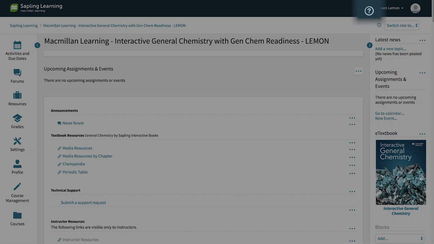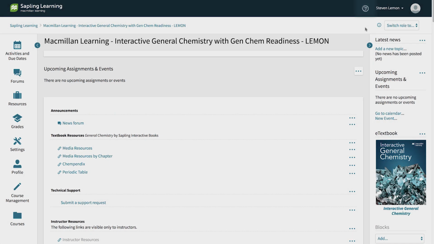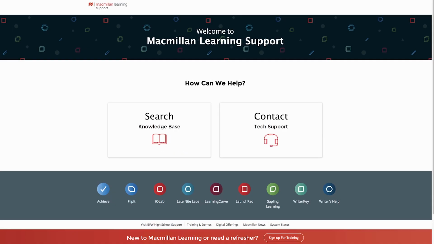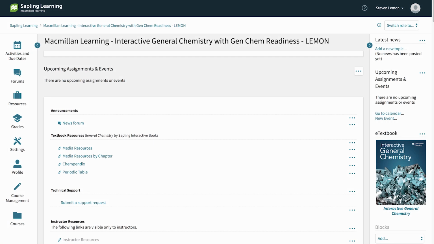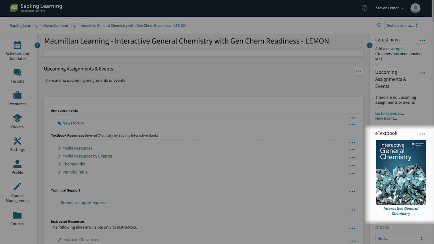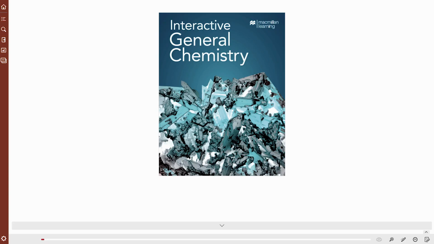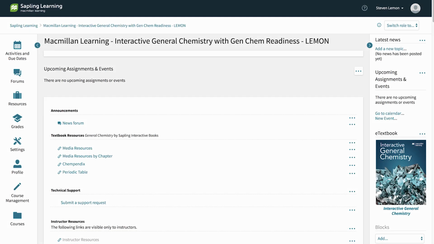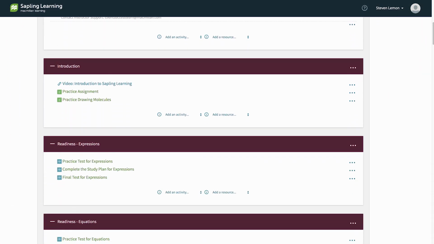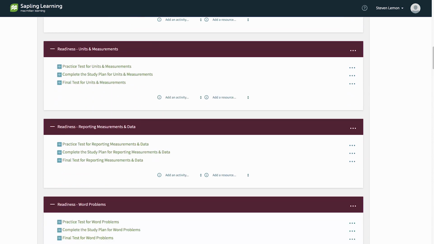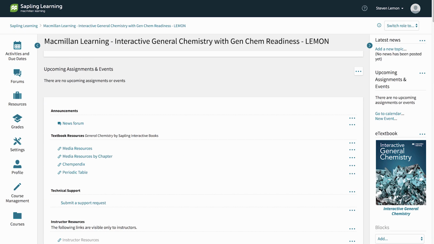Also in the upper right, you will notice a link to our support community for additional information on how to work with Sapling. If your course includes an ebook, you will see the link to the full ebook on the right as well. You will need to set up a username and password the first time you access this ebook, as will your students. But every time after, you can just enter the ebook seamlessly. Please know that your course may have additional resources or assessment types, such as learning curve or diagnostics. You can learn more about those in our support community.